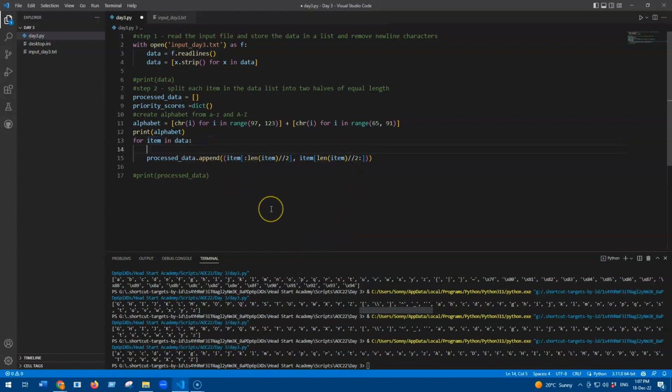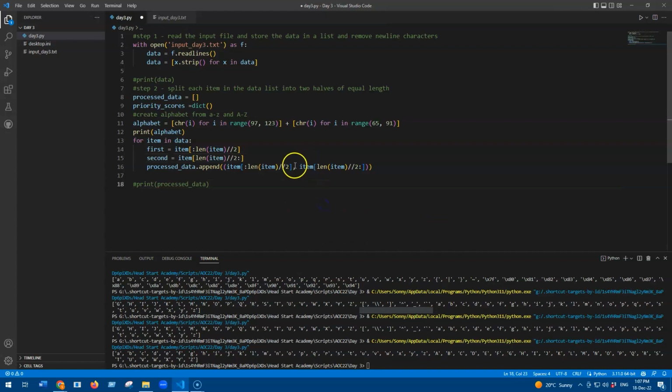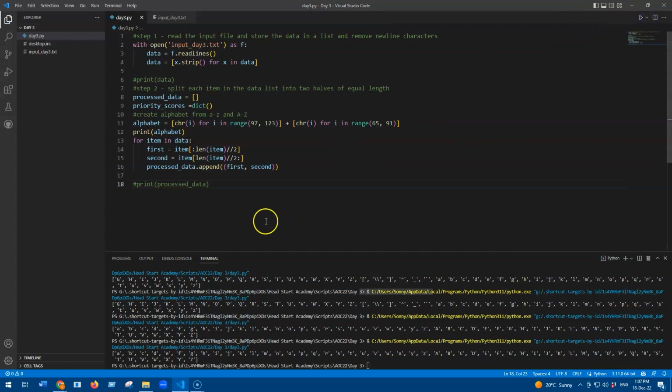We need to do this. First equals to that, and then second equals to that, and then we need to turn this into first comma second. Copilot is so good, I'm loving it. This one's going so well. Okay, so now we got the first and second.